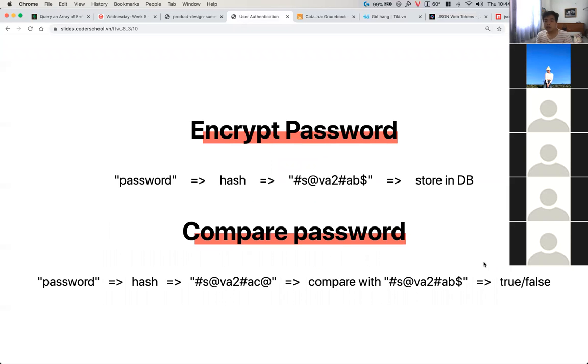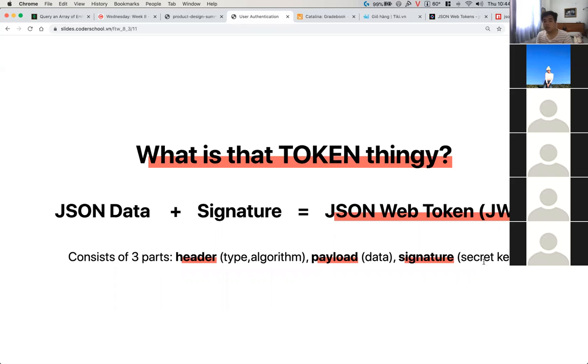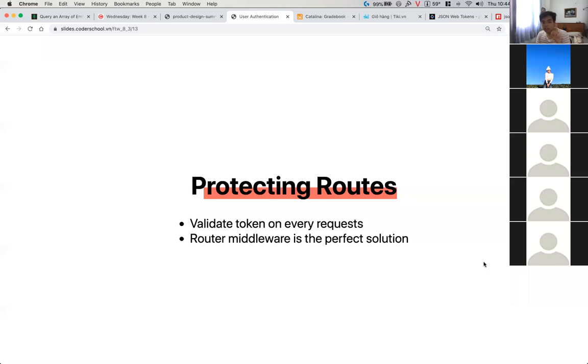So we talk about encrypting the password, comparing passwords. First, we'll talk about the JWT token so that the client can use the token to communicate with the server to authenticate that user. Now we talk about protected routes, protecting resources. So we have a token, right? When we log in, we have the token, and from now on, we're going to use that token together with every subsequent request.